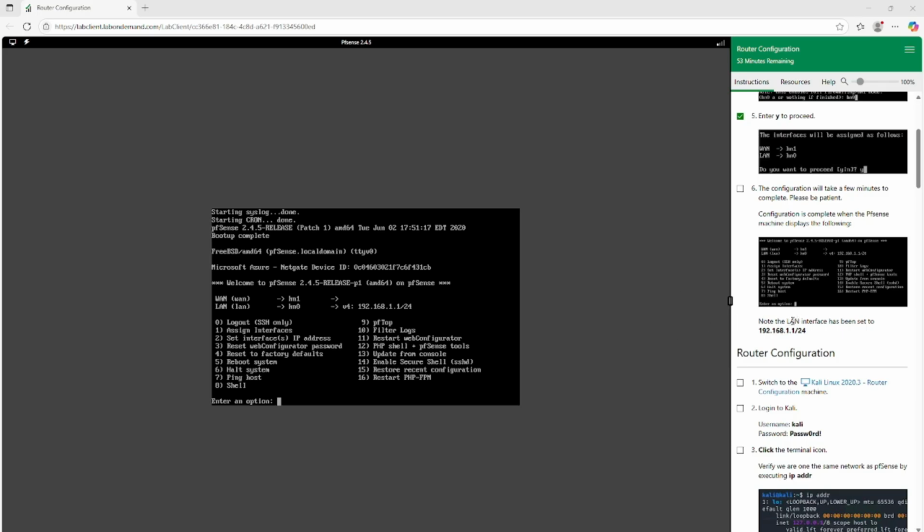So it says the local area network interface has been set to 192.168.1.1/24. Remember that the 24 is a CIDR. We mentioned that a couple of times in, I think, the previous lab, lab number 5. Okay, so I'm going to go ahead and check step 6 complete.